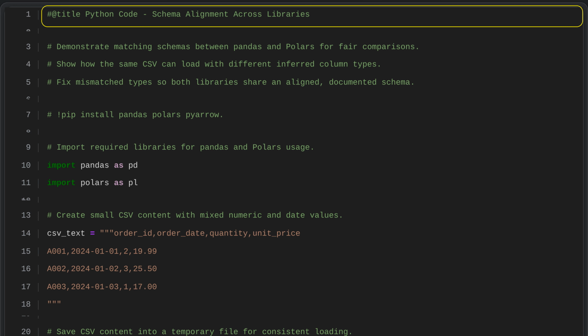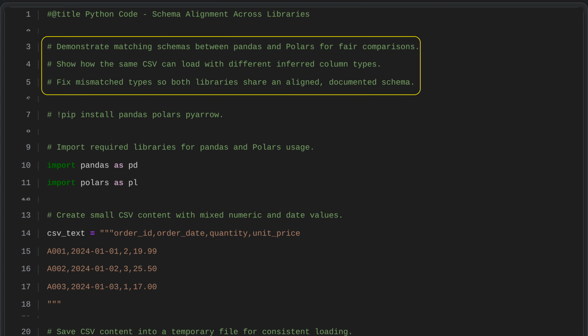Python code. Schema alignment across libraries. When comparing pandas and polars, it is important to first ensure that both libraries use matching schemas so the results are fair. The same CSV file can be read with different inferred column types in each library, which can lead to misleading differences. To avoid this, you should identify and correct any mismatched types so that pandas and polars share a consistent, well-documented schema before you compare their behavior or performance.